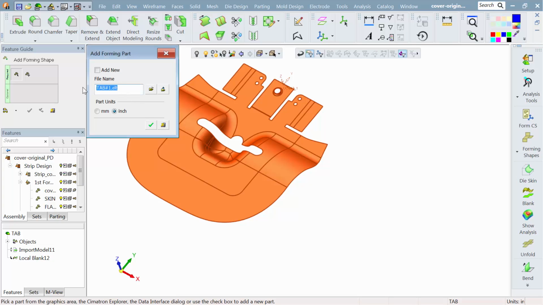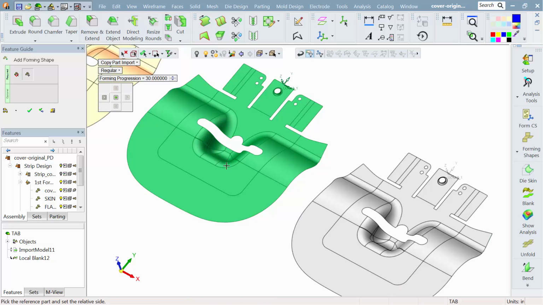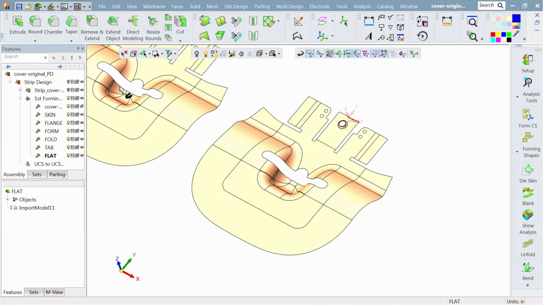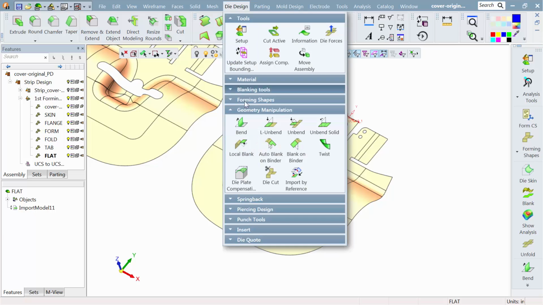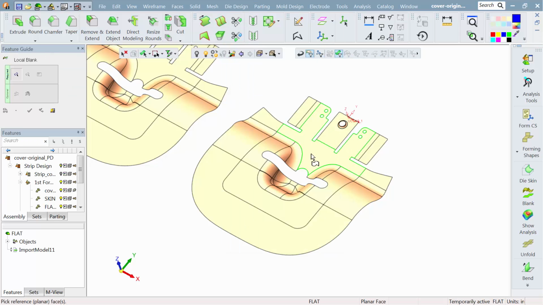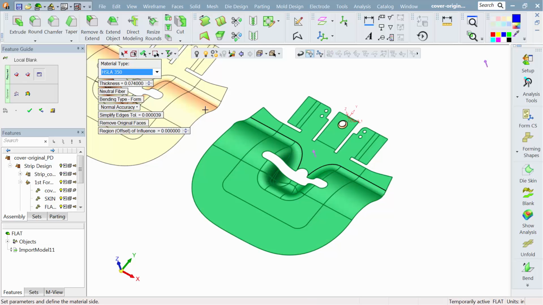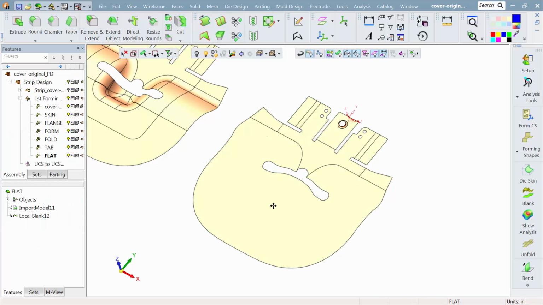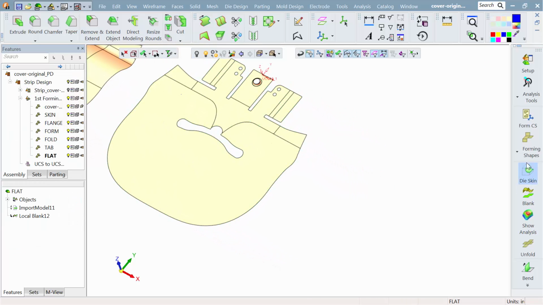Use local blank again. And this time let's take the rest of that formed area to flat. So again, we create another forming station so that we have that information that we can put in the die strip later. Simply selecting where the flat is, using the same material properties, let it do the calculating for us. Gone are the days of having to cut sections and take measurements and all that difficult, tedious stuff.